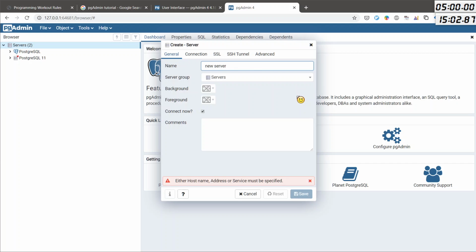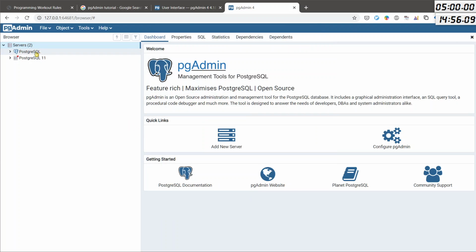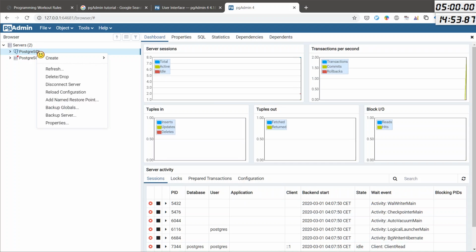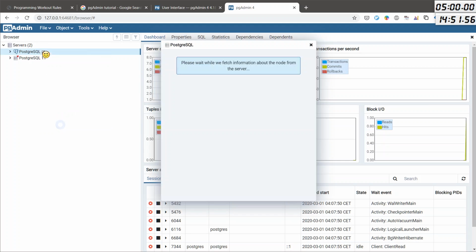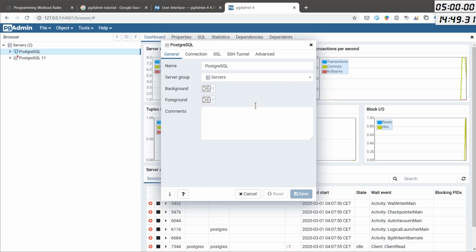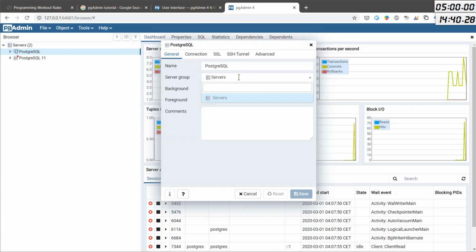Okay, so this is either hostname, address, or service must be specified. So this is probably not it. Properties. So right click works here. So there's a name without space. So maybe that was the problem. Now it is in the group servers, which is okay. So there's a background, foreground. Okay, I can do background. Can I? I cannot. This I cannot as well.